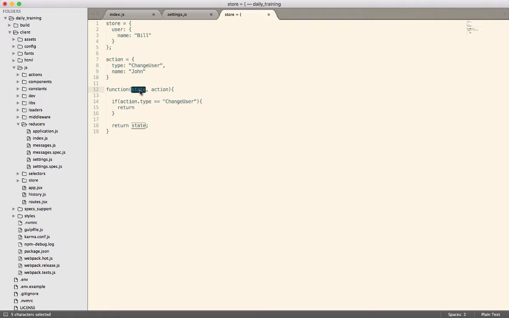we don't want to return our original store. We're going to return a new one. So now I can take this state, and through the magic of ES6 syntax, I can splat out the original state, which is going to be this user object right here.